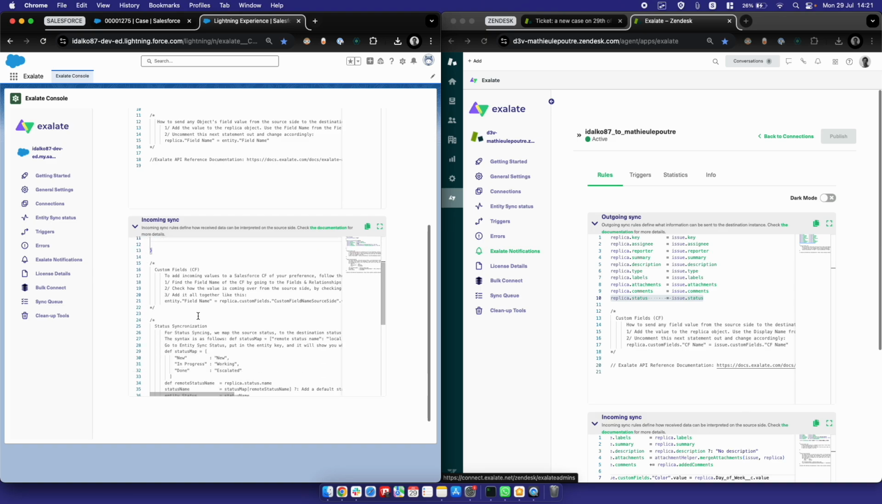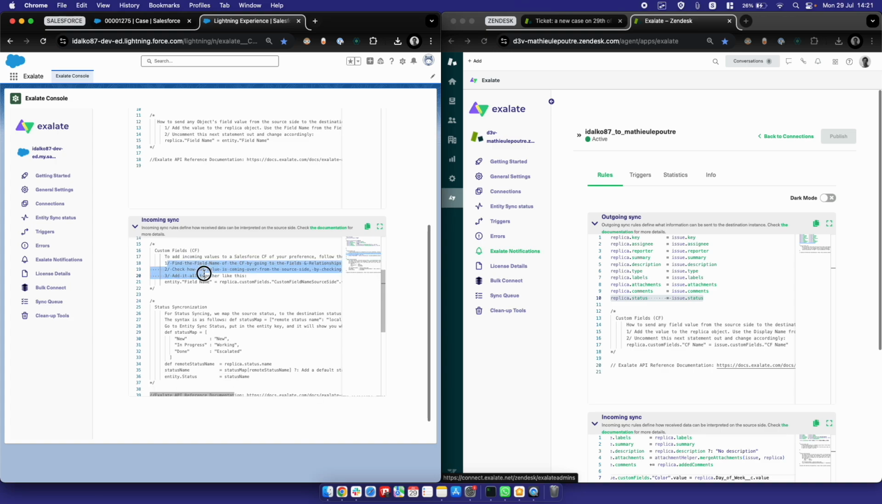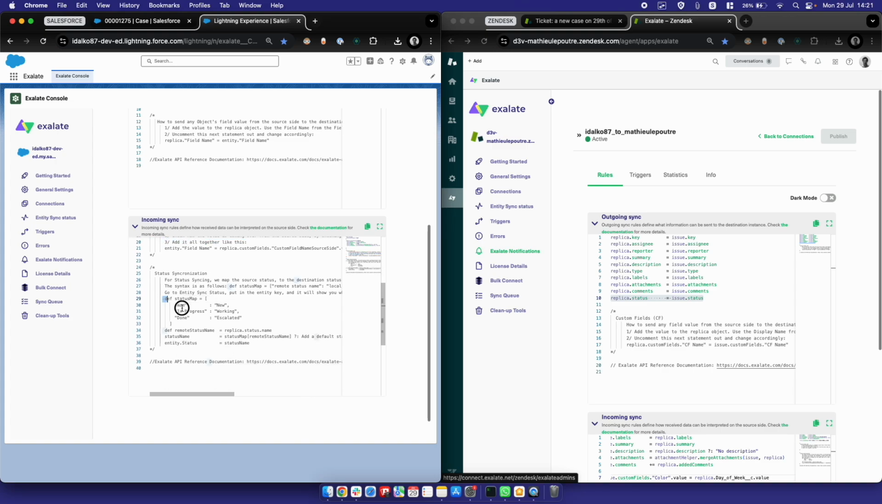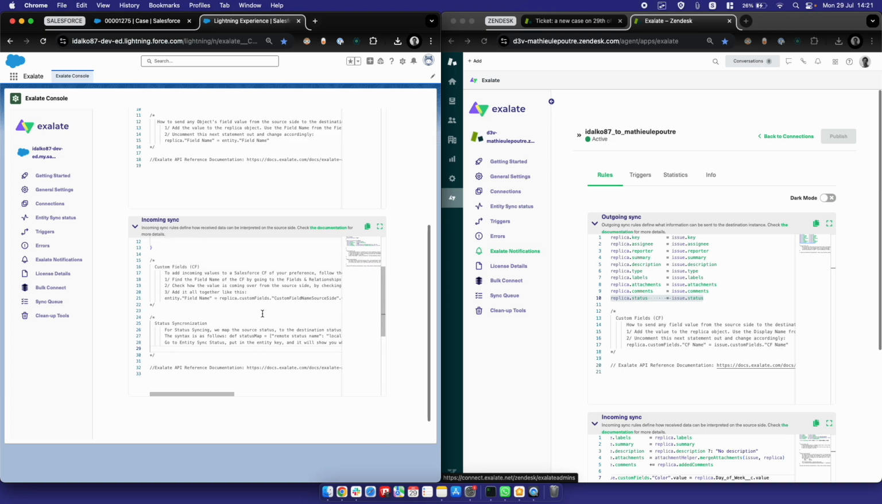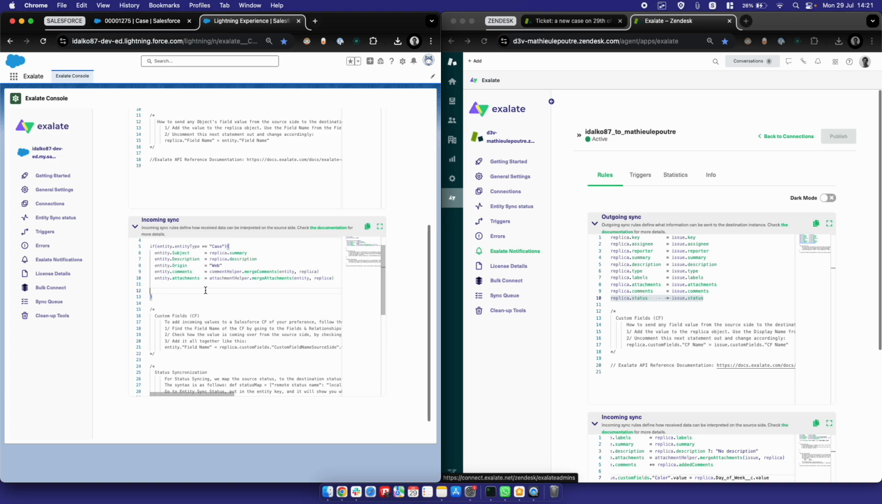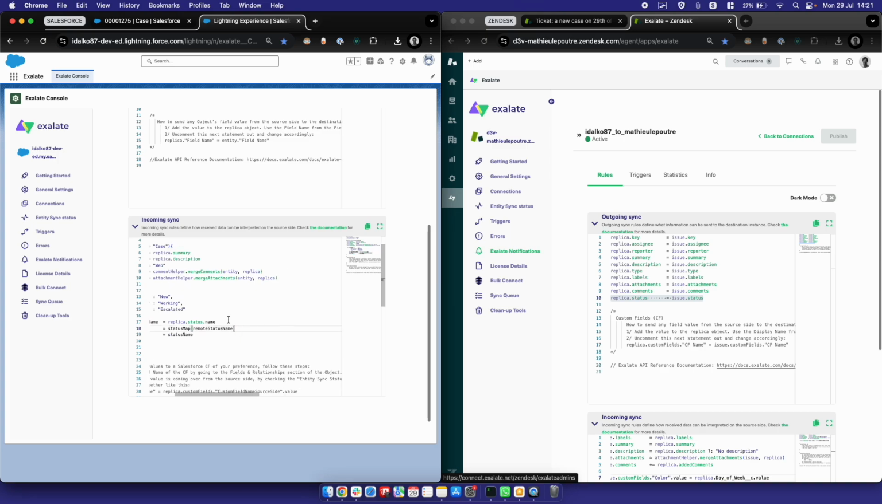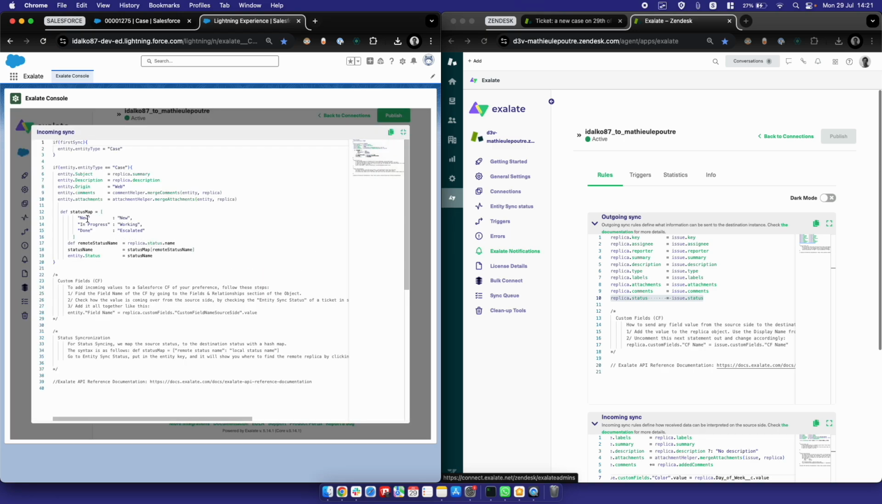We also have dummy code for the statuses, so not only for custom fields. It's just necessary to cut that code, paste it here, and then let me just expand it. On the left side, it's what's coming from Zendesk. On the right side, it's what is going to get put in Salesforce. So you can make this as you want. Let's do an example.